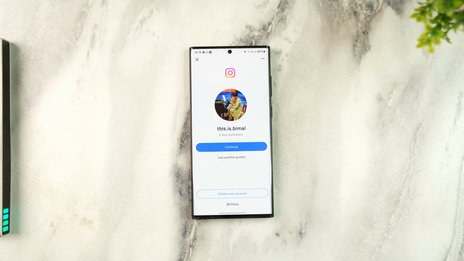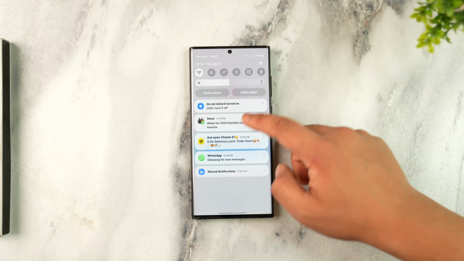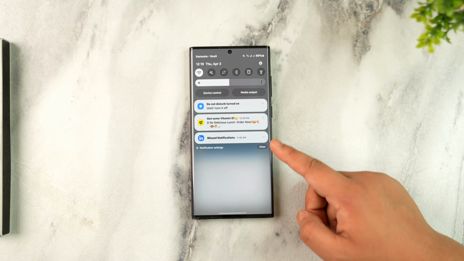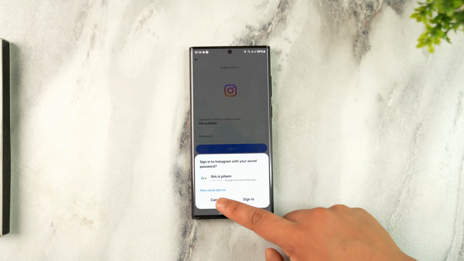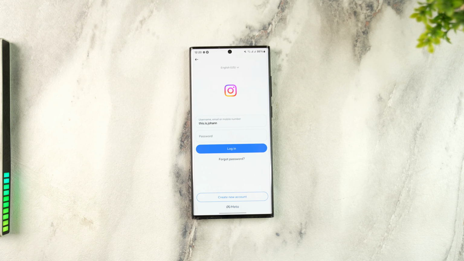What you have to do is just make sure that your internet connection is working just fine. So if you're using Wi-Fi, try to switch to cellular data or vice versa and see if that actually helps you solve the problem. Second, you can just try to go ahead and then check if your credentials are correct.